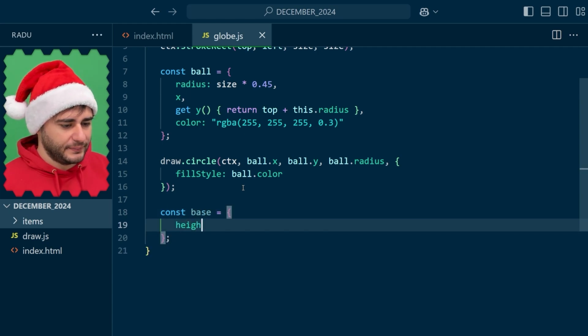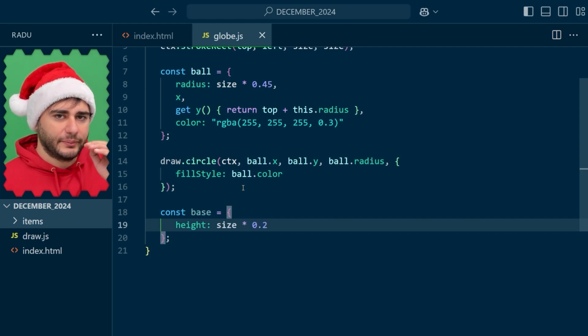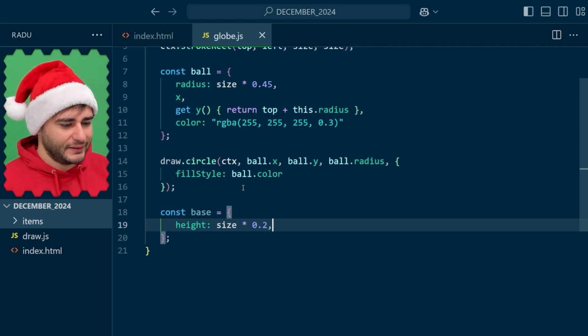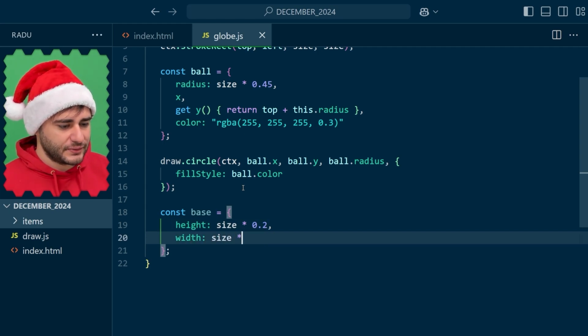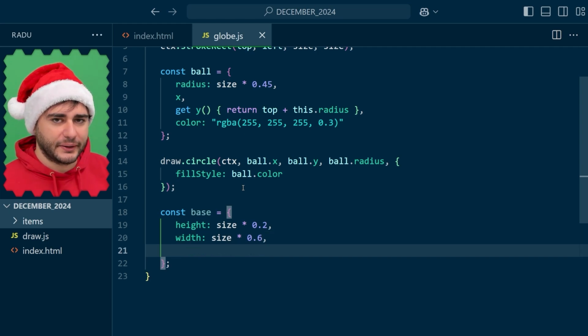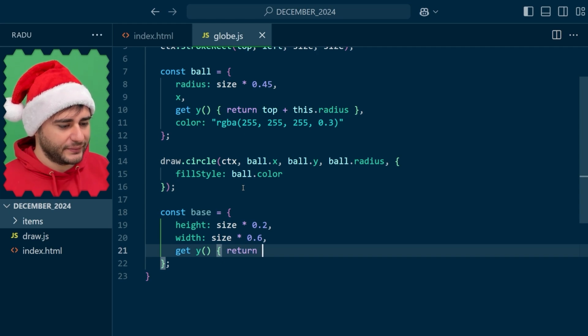The height, maybe 20% of the size. It's going to cover the ball a bit, giving this kind of impression that the ball is not really a perfect ball, but has a cut piece at the bottom. And then the width, let's just try 60% of the size. It will be a little bit bigger than that because of the rounded caps. And then for the Y value, I need to go up half the height from this bottom. So I need this keyword here as well, and I'm using a getter.